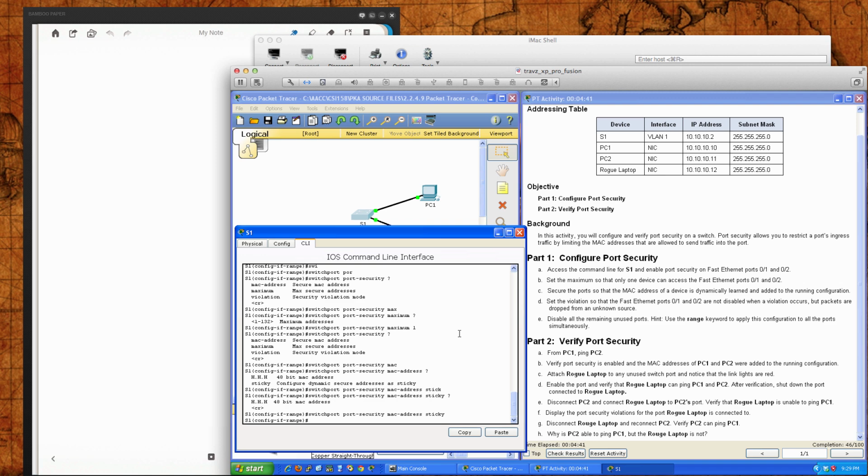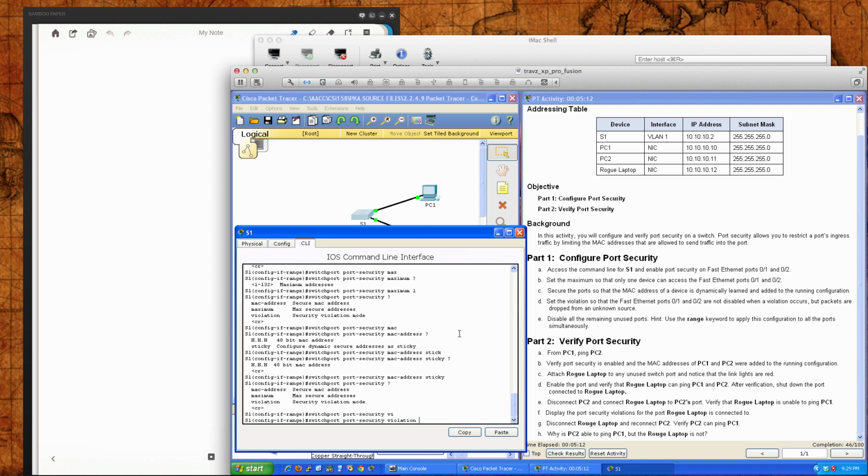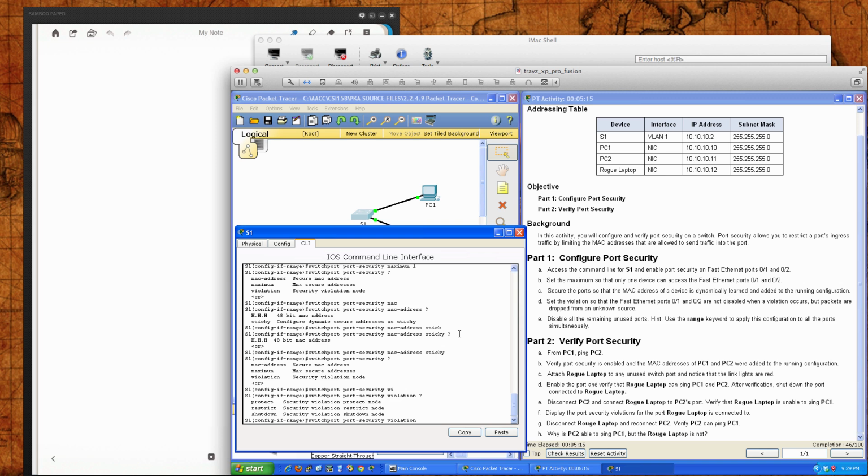It says set the violation so that the Fast Ethernet ports 0/1 and 0/2 are not disabled when a violation occurs, but packets are dropped from an unknown source. Now this typically can be a little confusing for some students new to port security, because if you remember from the reading in Chapter 2, there are basically 3 violation modes that we can choose from. And so let's get those violation modes displayed here. So we'll take a look at violation, and you can see we can choose protect, restrict, or shutdown.